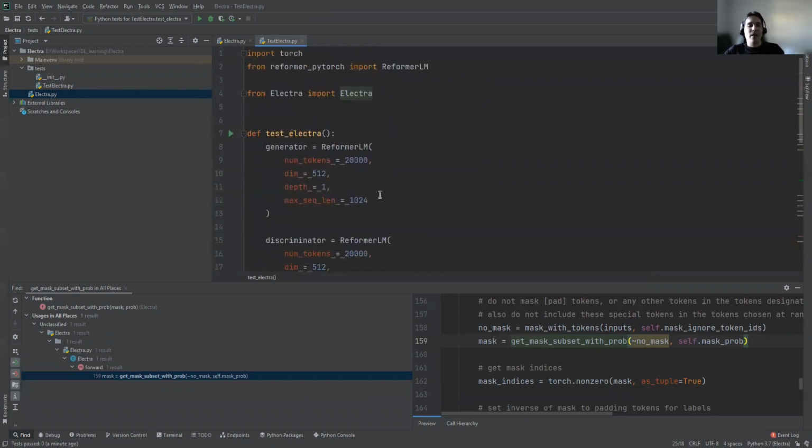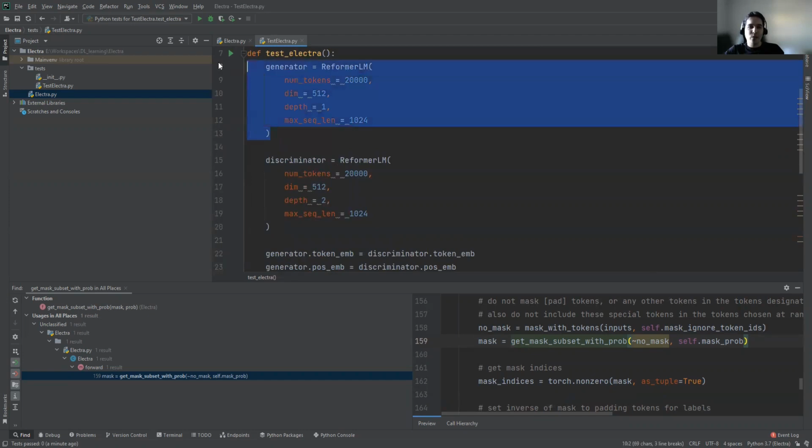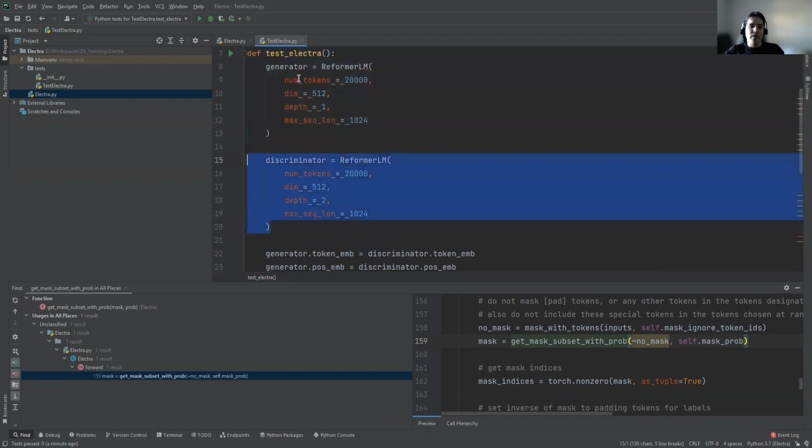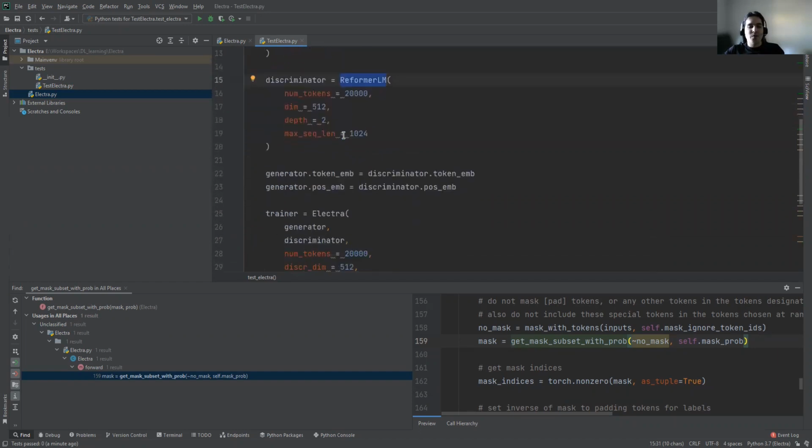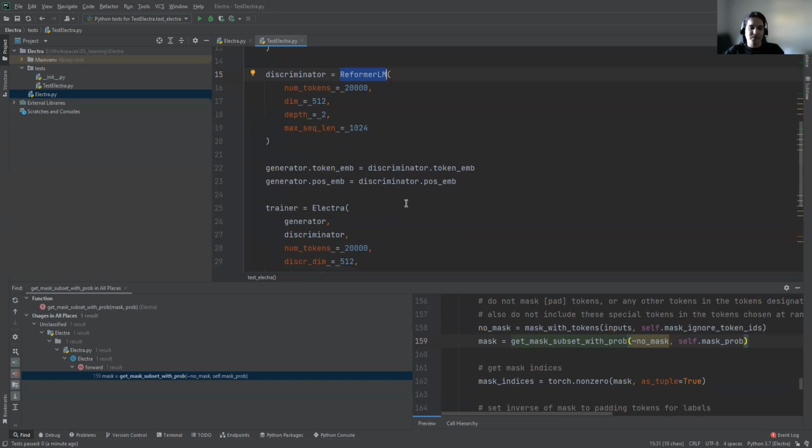So we have two language models, one is the generator and one is the discriminator. And the generator size should usually be smaller than the discriminator. That's why here depth is 1 and depth is 2. Instead of these Reformer language models, we can use any other language model like BERT or Roberta. It's because it was in the repository I'm using. And the important thing is that the token embedding and positional embedding for the discriminator and generator should be the same.